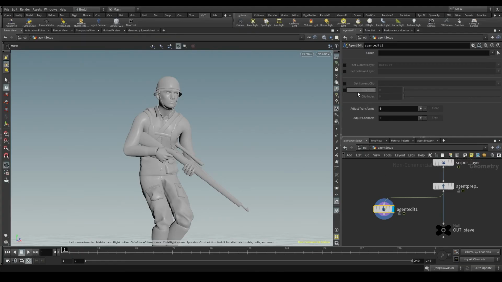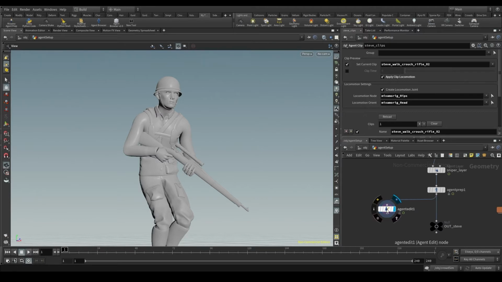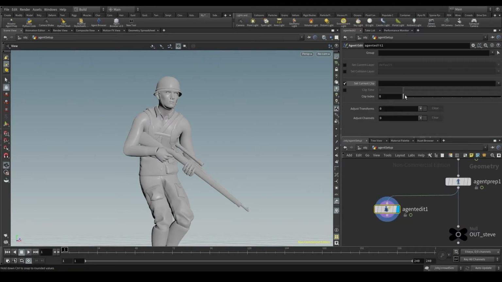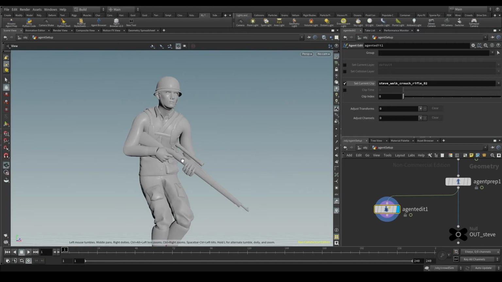In the next section, we have the clip settings. With the set current clip, I can change the clip being played by my agent. This is exactly the same we have in the agent clip node, in the clip preview. We use this to make our agent play a certain clip. So, if you want to quickly test your clips or just to change your agent's current clip, you'll do that with this parameter. In my case, I only have two clips, the T-pose and a walk clip with the rifle. And these two parameters, clip time and clip index, we'll skip them for now.